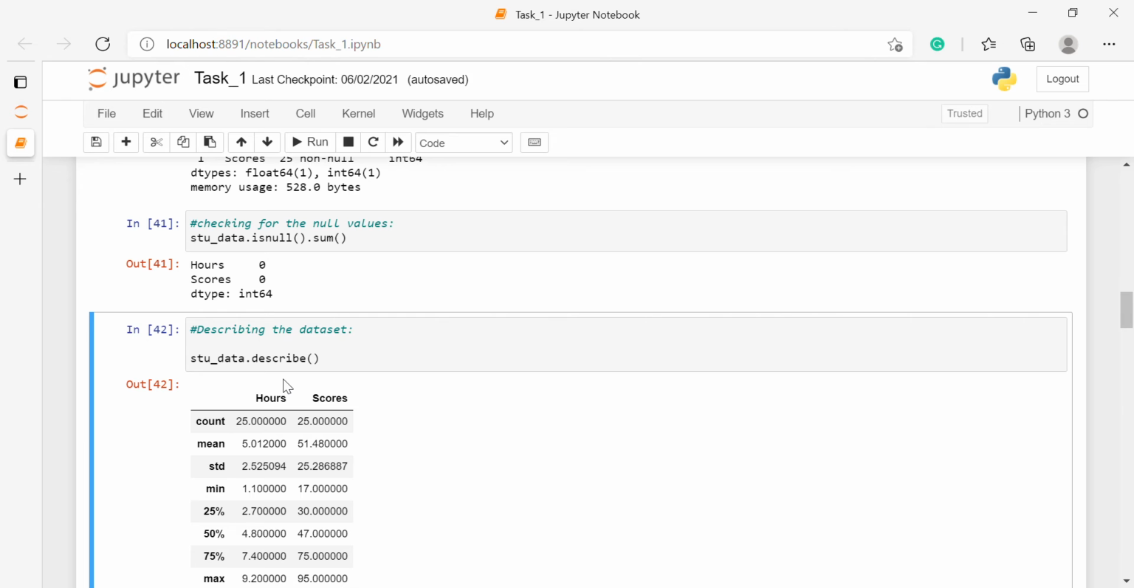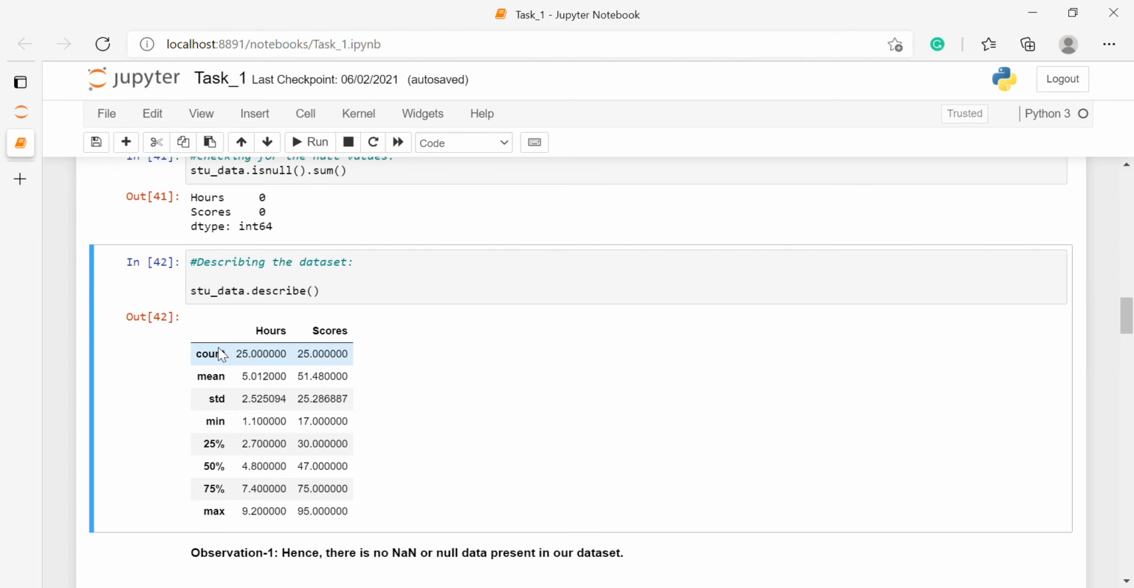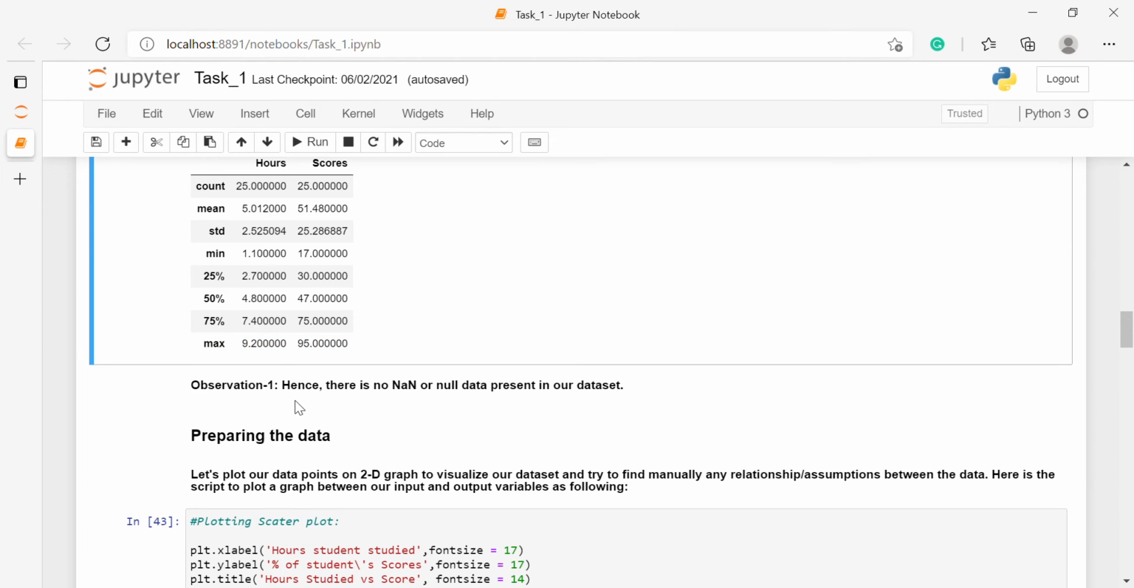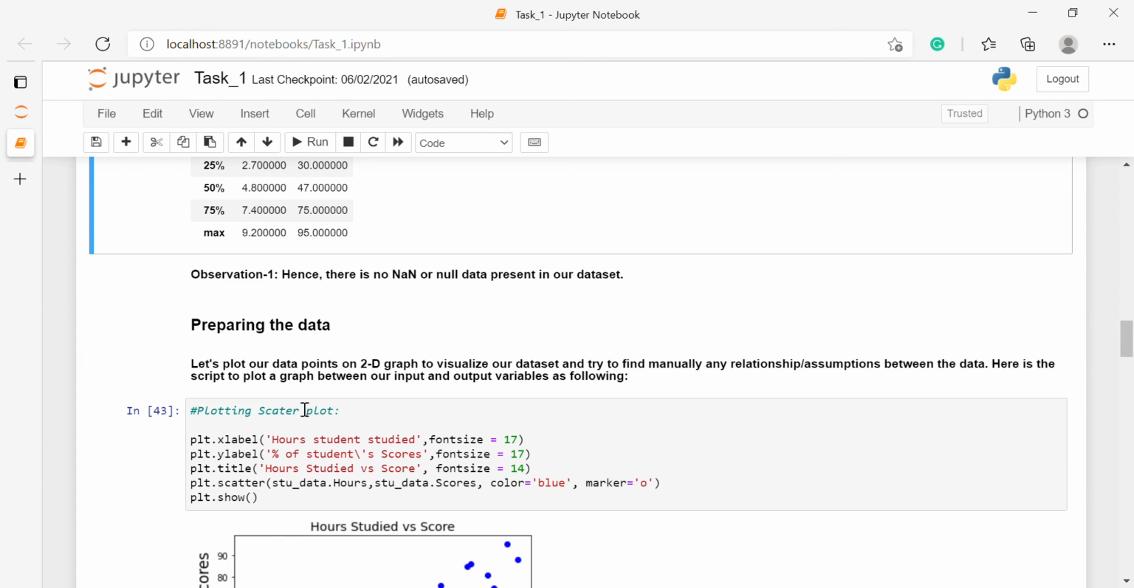The describe function, as you can see, gives us many attributes like count, mean, standard deviation, minimum, 25%, 50%, 75%, and maximum. So then we can see the conclusion that we don't have any null values, and now we're going to move on to plot a graph, a 2D graph, by using matplotlib.